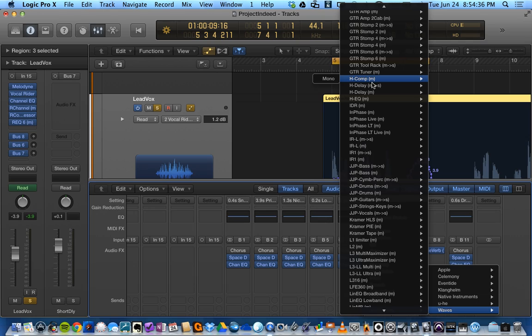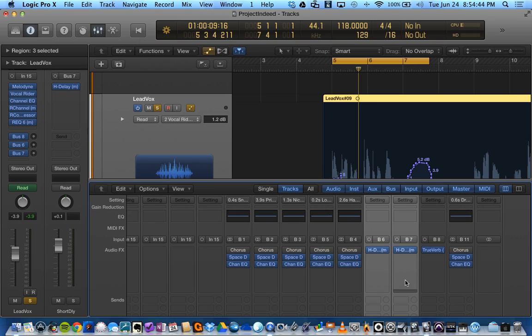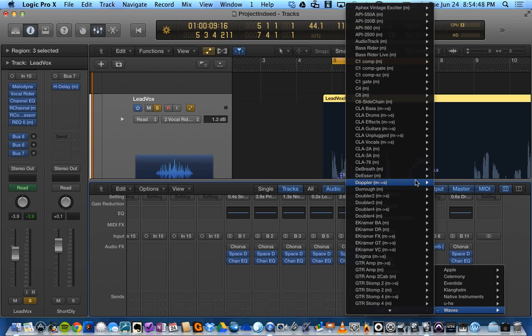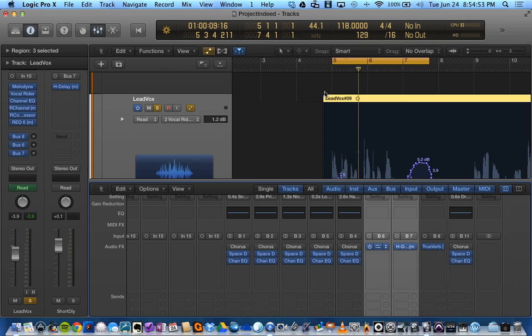Very good plugin for delays. And I'm going to use a mono delay for my long delay. No, that's silly. Let's not do that. As you can see, I'm making decisions on the fly here. I actually don't want to do that. Let's use a stereo delay.